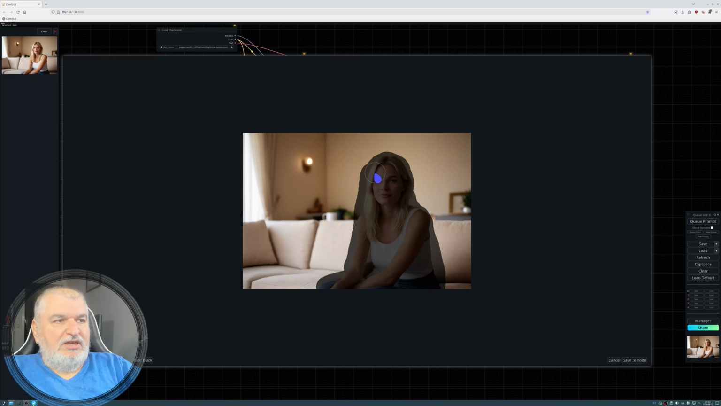It's okay if you extend the mask a little bit outside the target area, because we will do a resampling later and fix these anomalies. When we add some extra area here, we give the model some freedom to work. So now I can save this to the node.